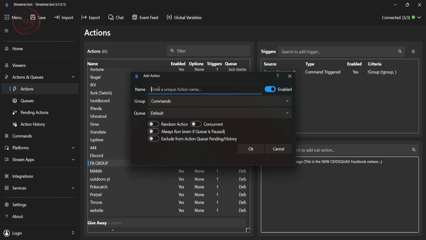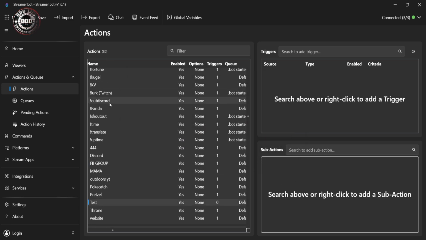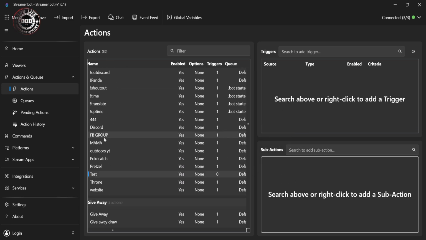So you just add your action, and I always tell people the way StreamerBot works is you have your actions, which is the grouping. You have your triggers, which is what triggers it to happen, and then you have your sub actions, which is the order in which it's actually doing things and what it's doing. So what we're going to do is we're going to add a test here. We're going to name it test. It's in my queue default. It's in my commands group, okay? So that puts it in my commands you see up here, commands grouping.